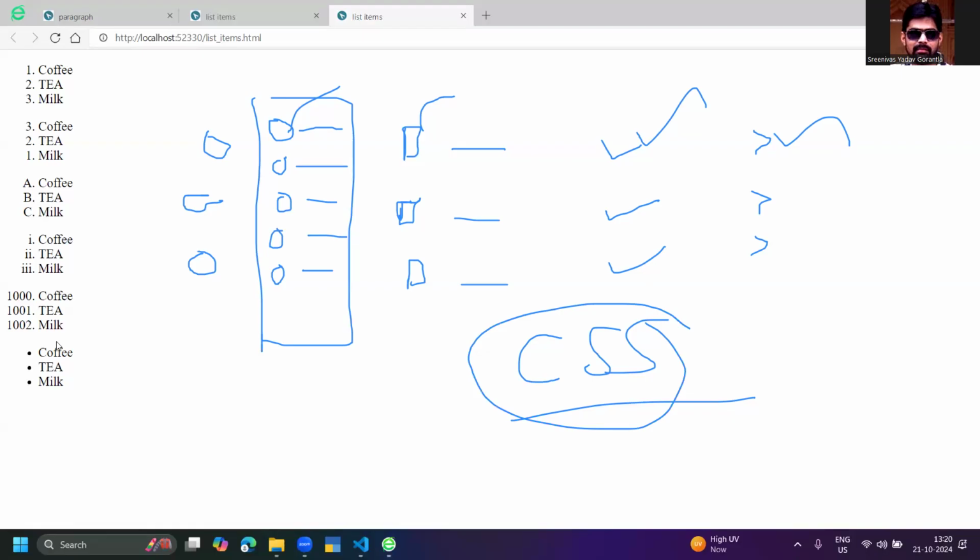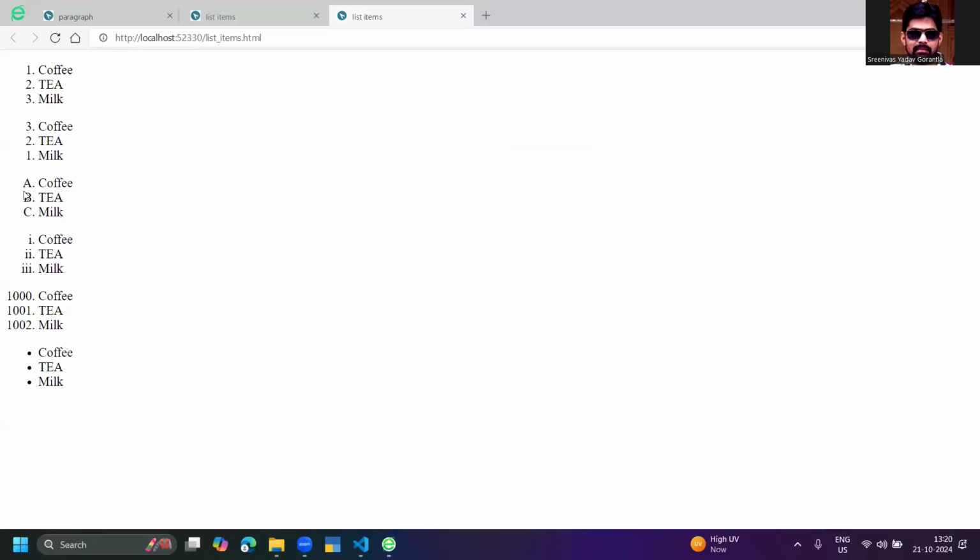But HTML is giving only numericals and dots and capital letters, alphabets and Roman numbers. That's all from the HTML. But by using CSS, you can go with different kinds of styles. So later we will discuss about the CSS. No worry about it.